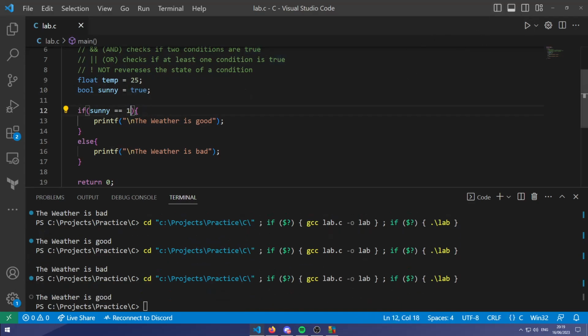And if we put it to a 1, it means the same thing as true. If we put it to 0, it means false. And if we just put sunny, then it doesn't matter, it's just true. That's just default, so it's going to work. And if we put an exclamation point in front of it, it's going to reverse it. So now you see the weather is bad.